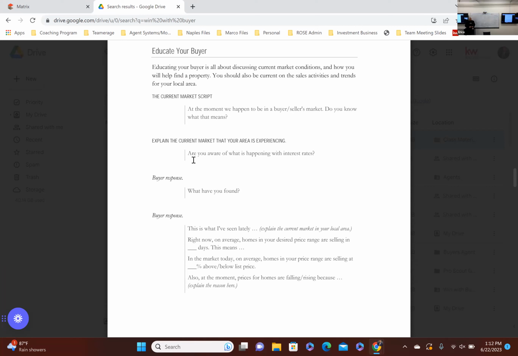So we've set this, we've opened up the stage, we've given them maybe a little tour of the office, assuming we're doing a tour here. And then here, before we start educating the buyer and finding out what their needs are, we're starting to educate them about what the market's doing. So notice here it says the current script. It says, educating your buyer is all about current market conditions and how you will help find a property. You should also be current on the sales activities and trends for your local area. So let's just go along with it and read the script.